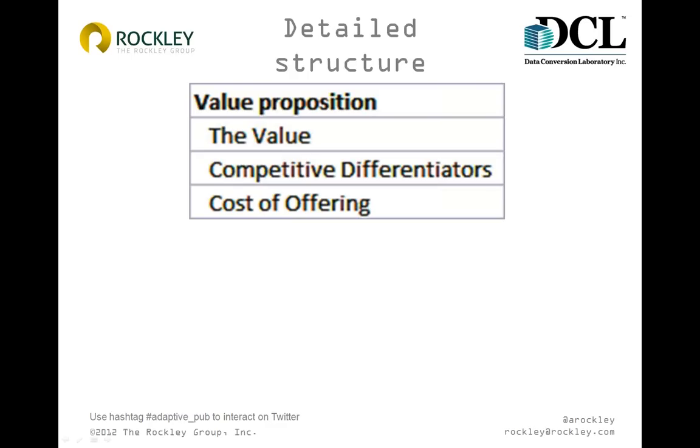Well, you start off with what is the value. You can save 25% if you buy now. What are the competitive differentiators? You're faster, you're less expensive, you're more comprehensive, etc., etc. And some, as we see with many different products, they compare themselves to others. And then always, people go, oh, really cool, but how much does that cost? So the cost of offering is associated with it. So I've taken a value proposition and I've broken it down further.